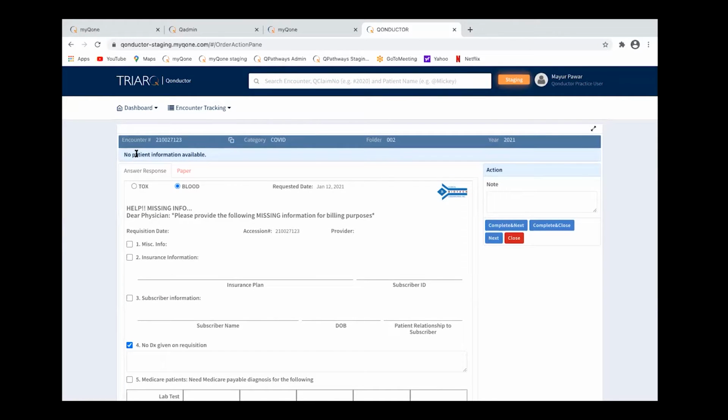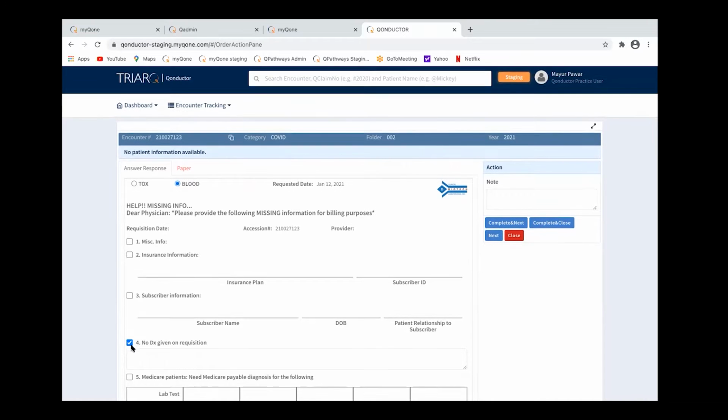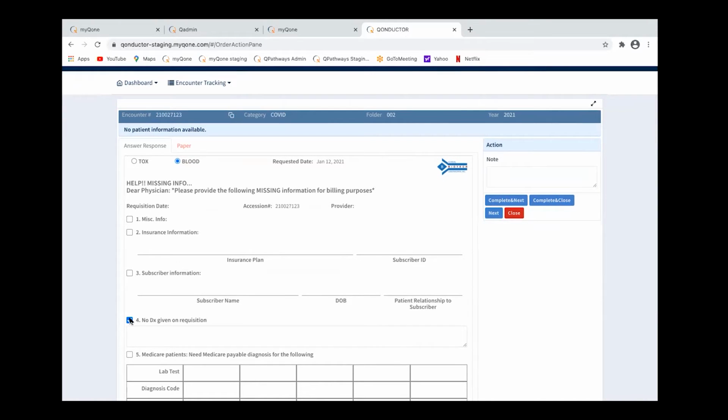So this is the demo site, obviously. In the live site, the patient demographic information will be listed up here along with a provider. And right where there is a check mark, that's what they are requesting to be completed. So this one, a diagnosis was missing.